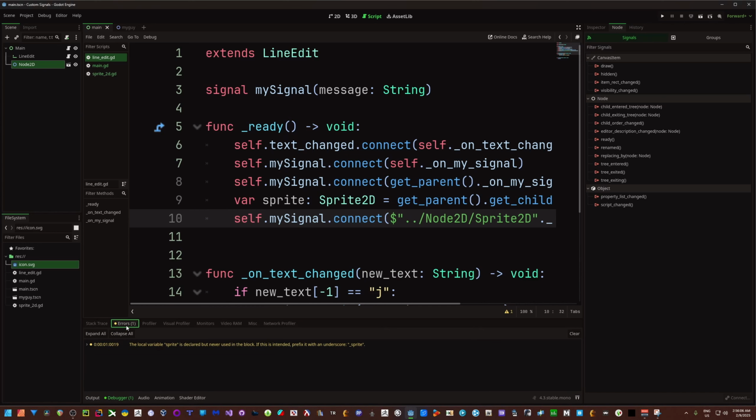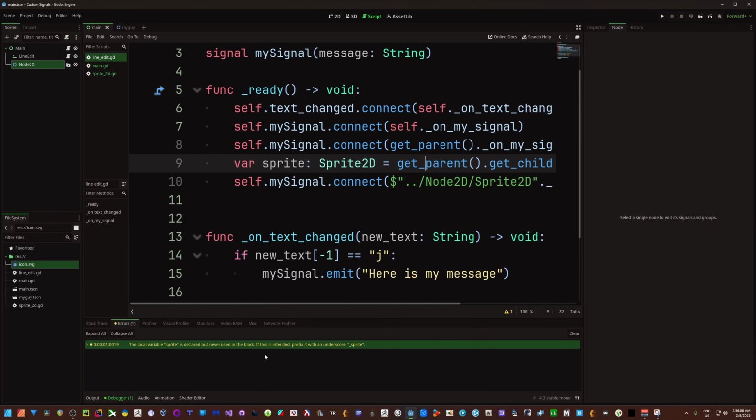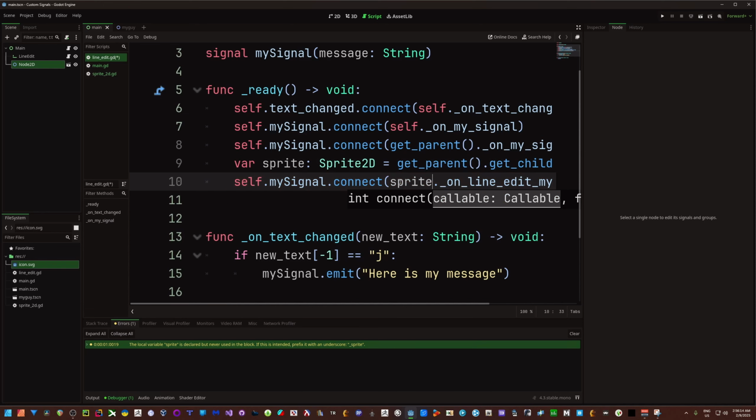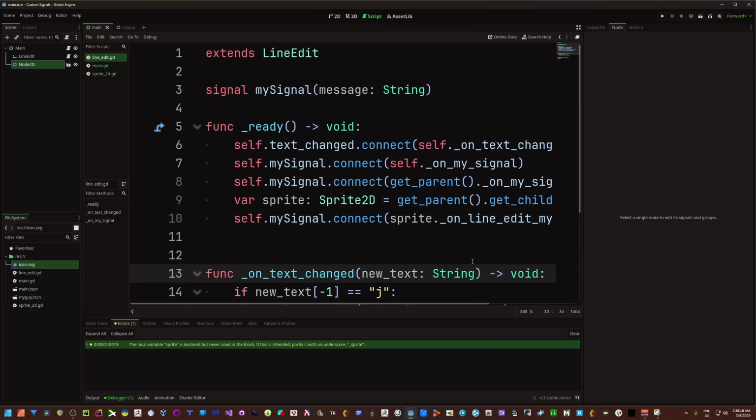Now, out of curiosity, what is this? Sprite is declared but never used. Yeah, that's why. That's not a problem. It's just yelling at me because I removed it from here and used the path instead. But that's it. So we can easily use custom signals just like the built-in ones, and that is how you can create it. That is how we can create one with and without an argument.